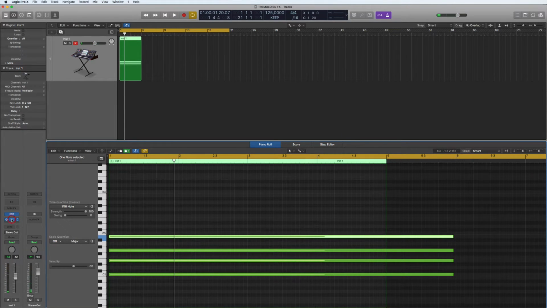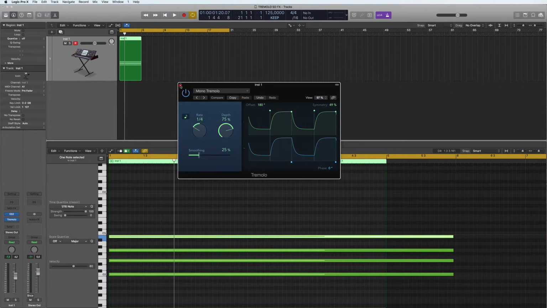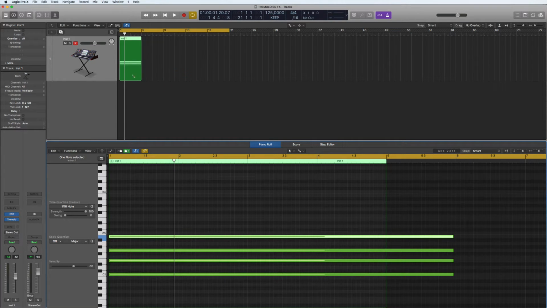Remember, I've got my tremolo here to give me the side chain. Did that in another tutorial if you want to check that out. That's quite easy to do. It's quite quick, but there's a quicker way.